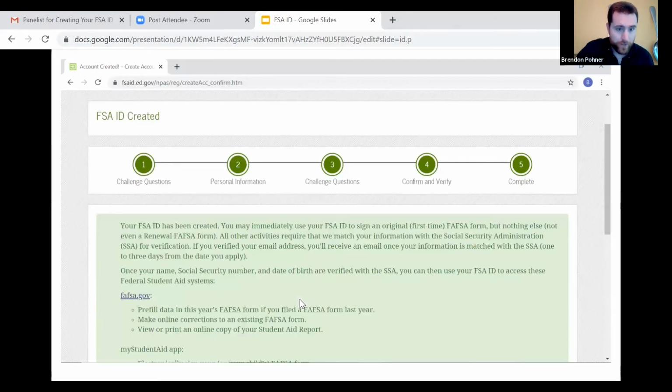That's the created page. This is what you're going to see when you're done. Once you've done everything, it's going to show you this page, FSA ID created, you're done. So super simple.